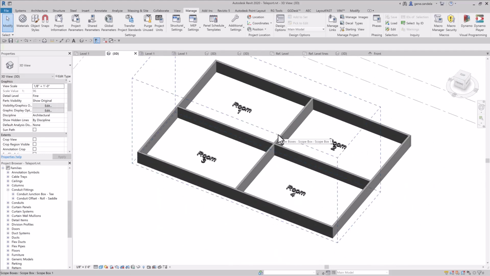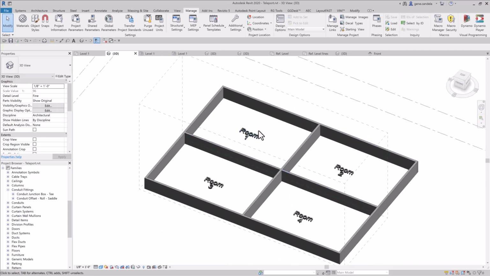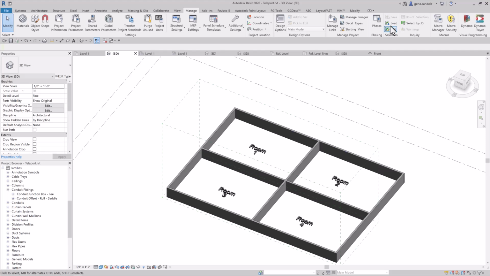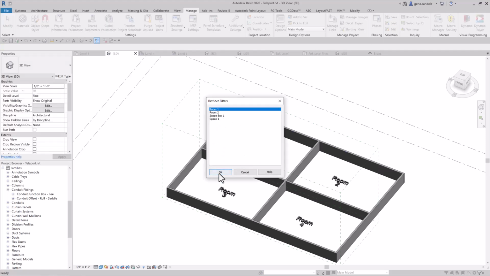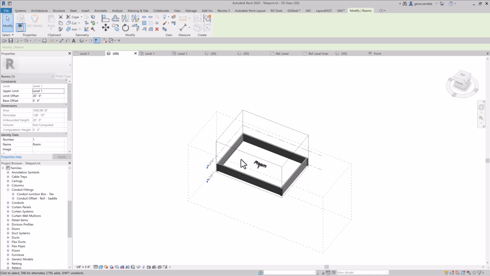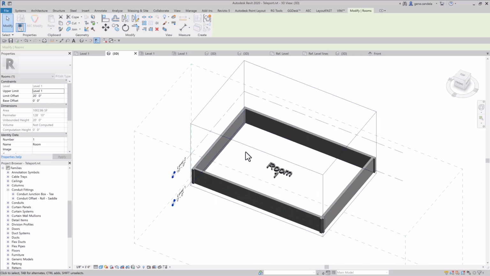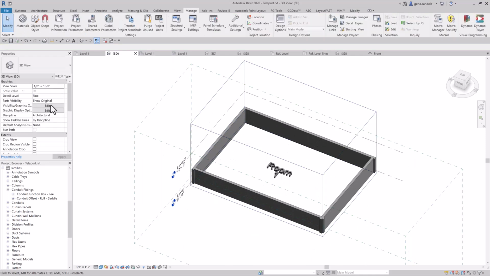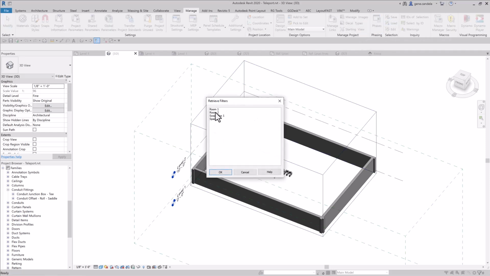And of course you're going to have a bigger model than this, but let's say you want to get to Room 1. What you would do is go to Load, select Room 1, and create a section box around that. Now, the height of your section box is going to be dictated by the room boundary height.